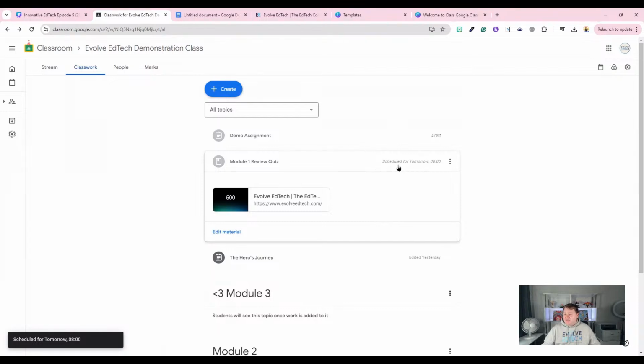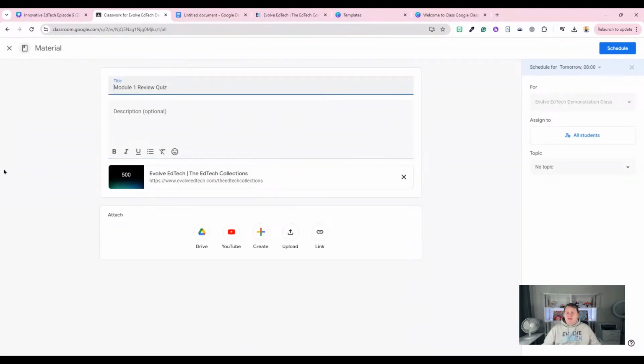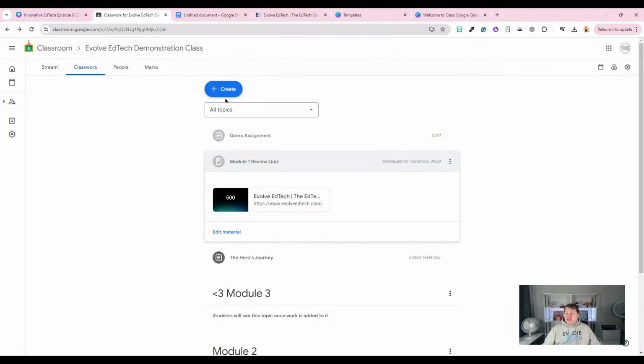and you can see that here because it tells us that Module 1 quiz review has been scheduled for tomorrow at 8 a.m. Now, if you've made a bit of a boo-boo, again, our 3 dots come in very handy. We just head back in here, and you will see that we can actually change the scheduled date and time, and we can update that. So really simple. You can schedule virtually anything.